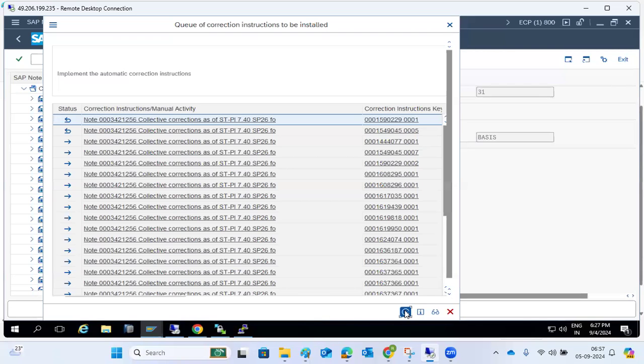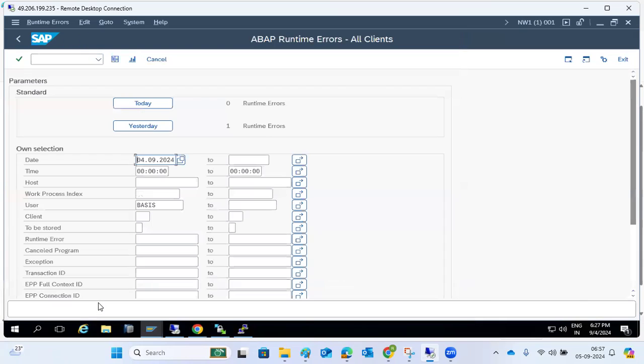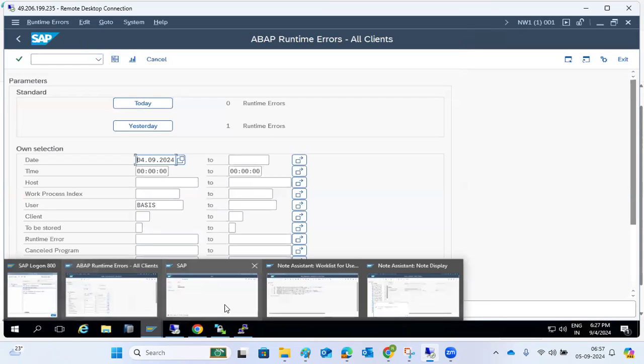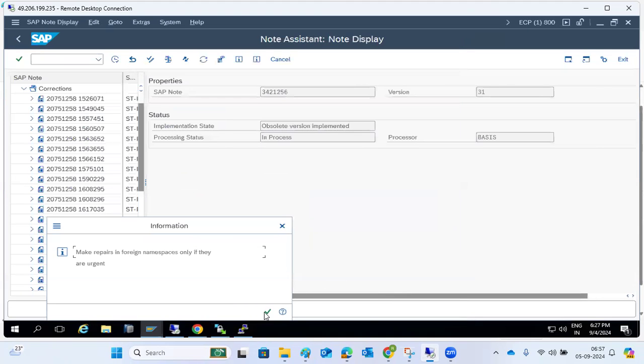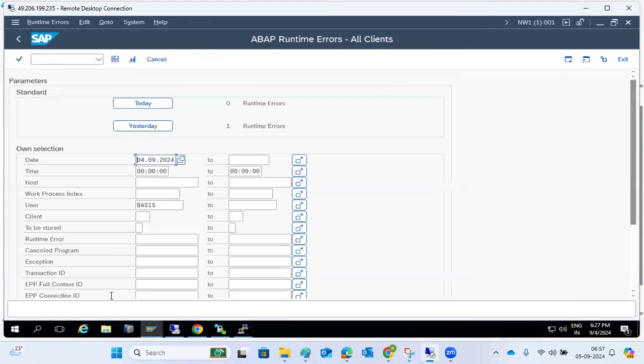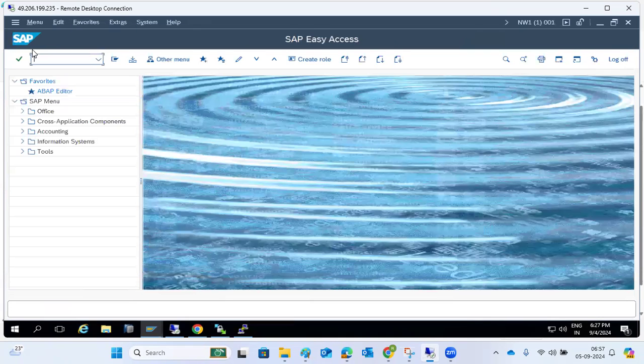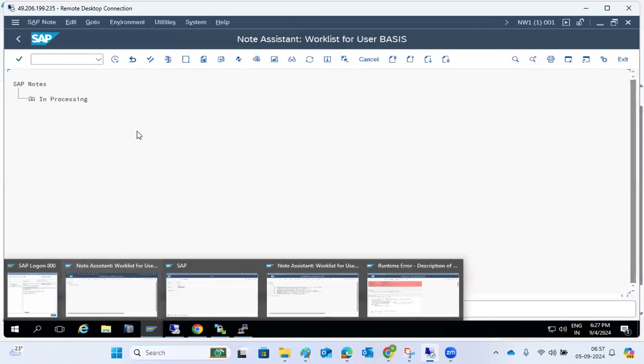Right? So any system, we can do that note implementation. Any system we can implement it in, right? So that is possible. Like that, if we go to the SNOTE transaction code, we can implement the notes here.